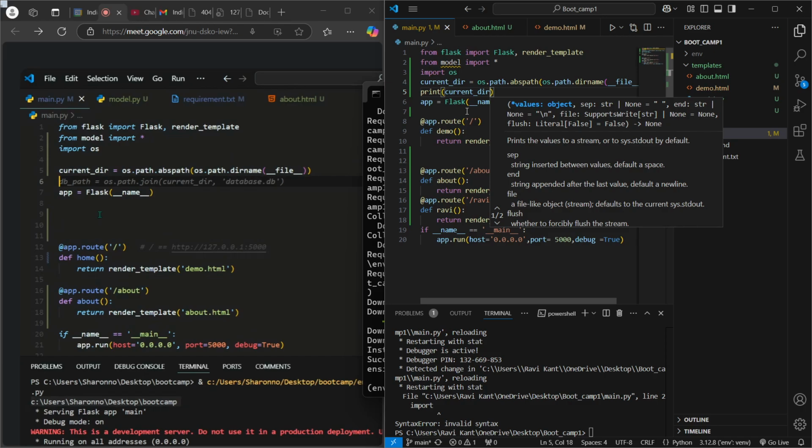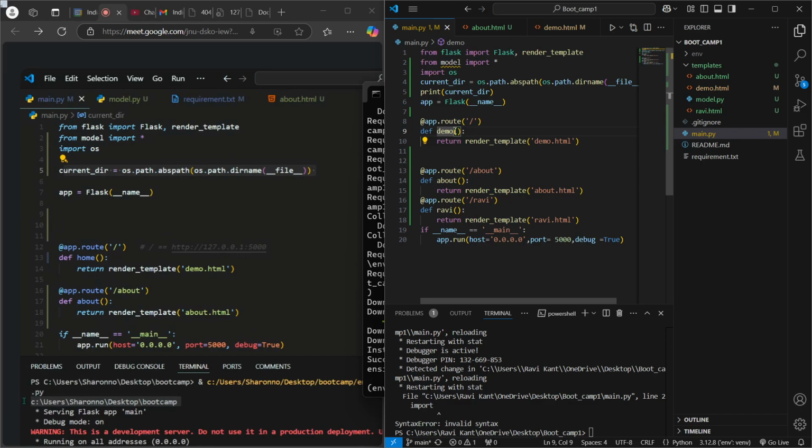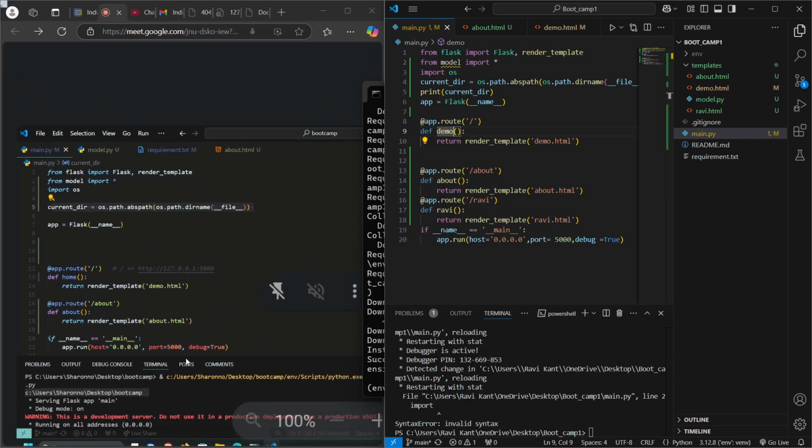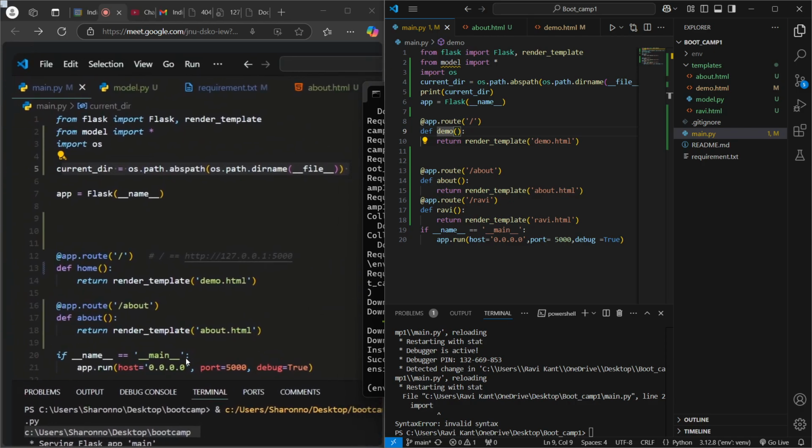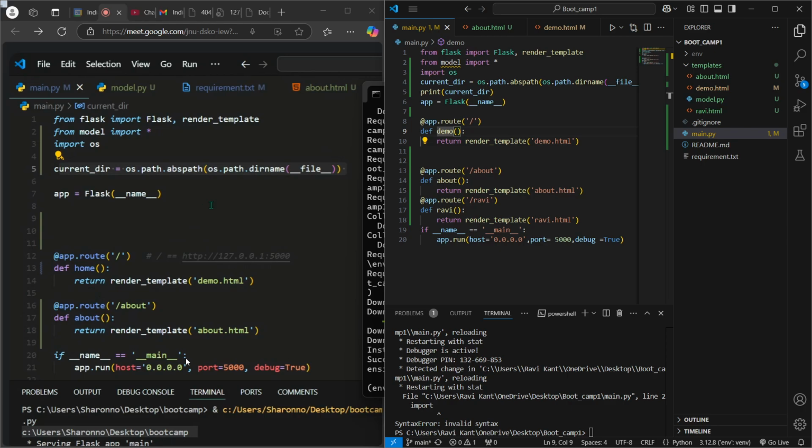But this code is written in the main.py, so it will only take care of the main.py, not the other one, right? It's only going to tell me where this main.py file is located. That is the bootcamp folder. So it will only tell us in which folder it is located. It will not give us the exact location, it will just give you the parent location of main.py.